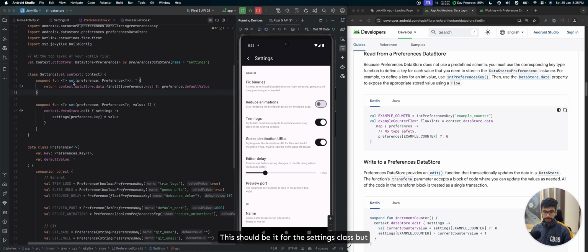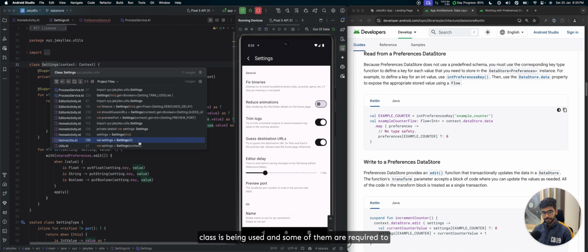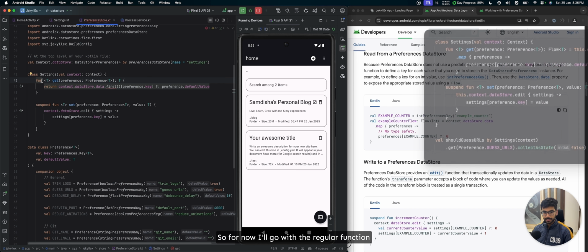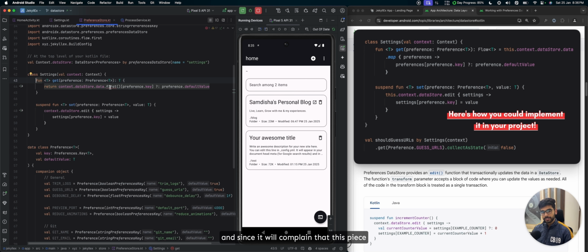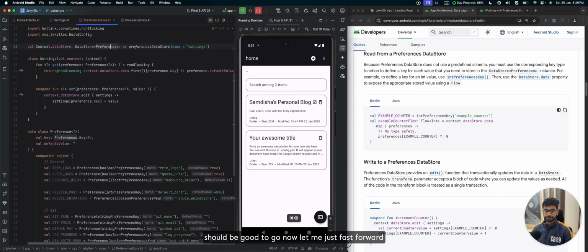This should be it for the settings class, but one update that I just realized I need to make for this specific application is that I cannot refactor to using a suspend function right now, because there are a lot of places where this settings class is being used, and some of them are required to instantiate view models. So for now, I'll go with the regular function. And since it will complain that this piece of code requires a suspend function, we're just going to use runBlocking to run this piece of code on the main thread itself. For now, I guess this settings class should be good to go.